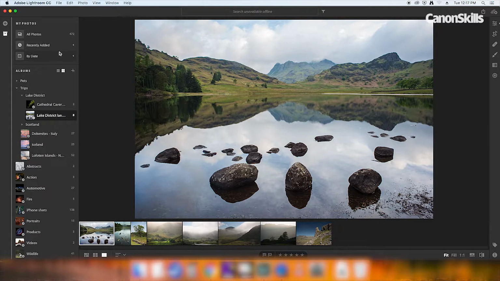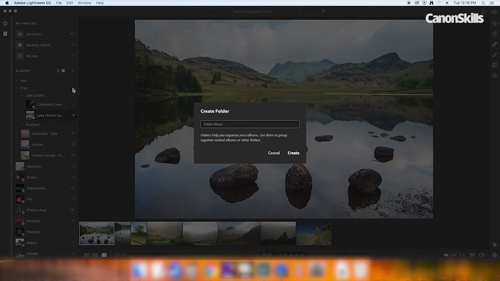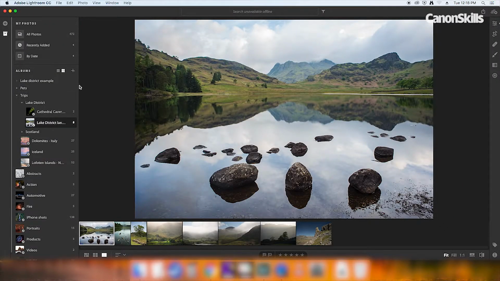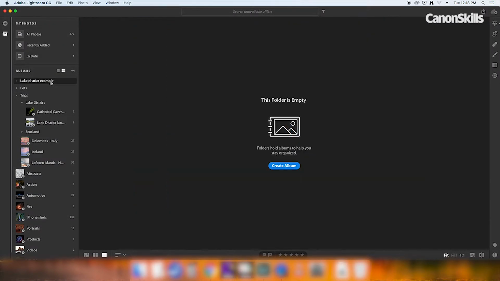So we find albums and folders here, and a good way to explain this is albums contain photos and folders contain albums. We have some photos from the Lake District here. So we've made a Lake District folder and placed two albums inside. We can do that by going to this plus, going create folder and writing Lake District example, hit create, and that gives us a folder there on the left hand side.